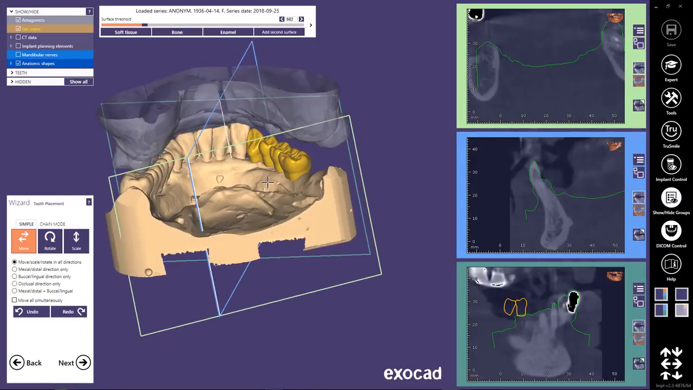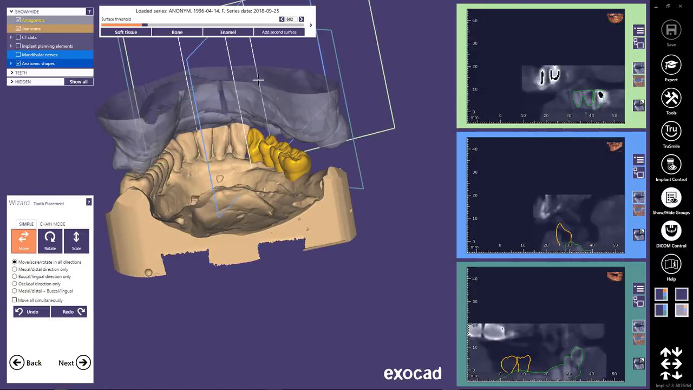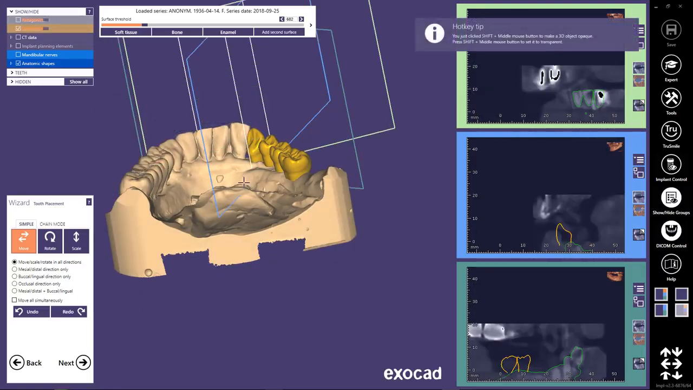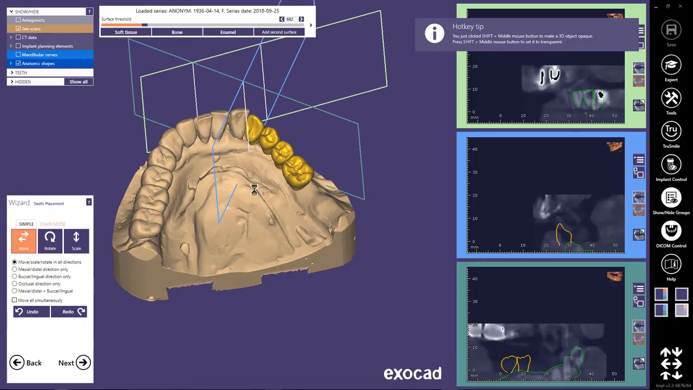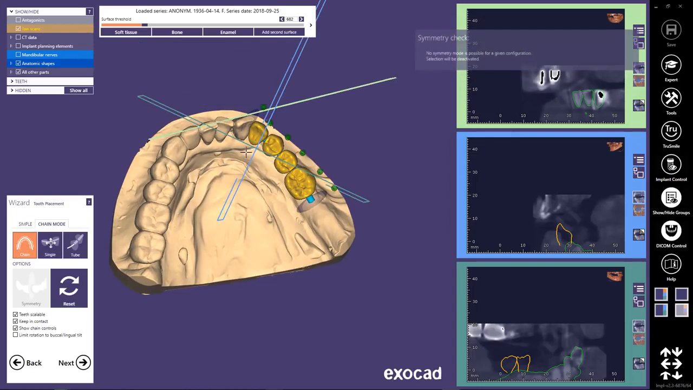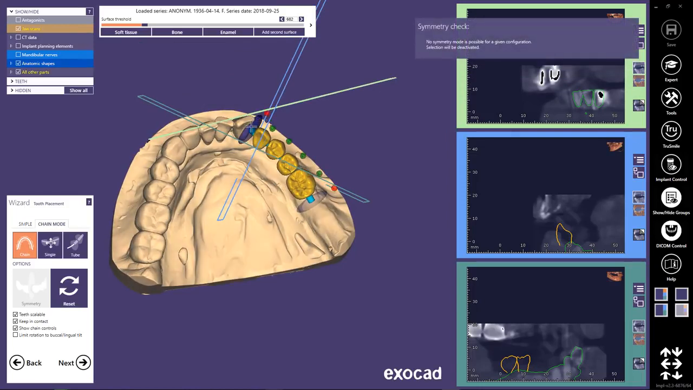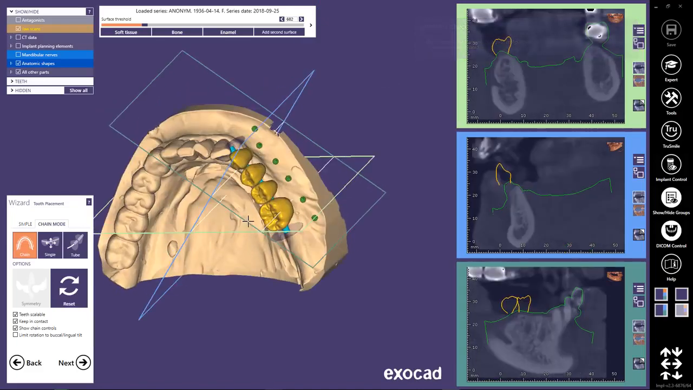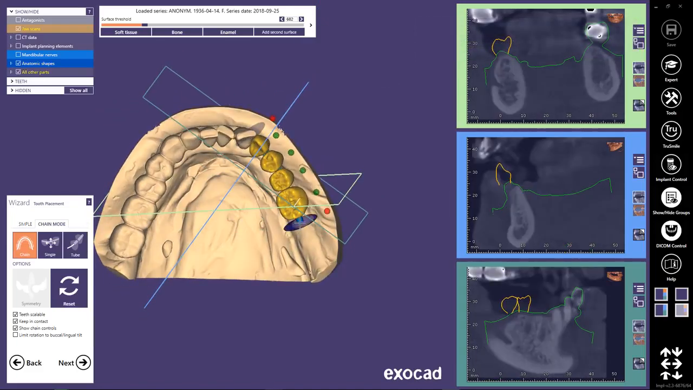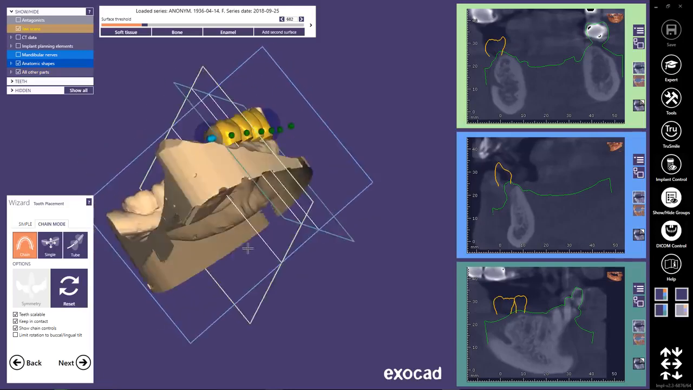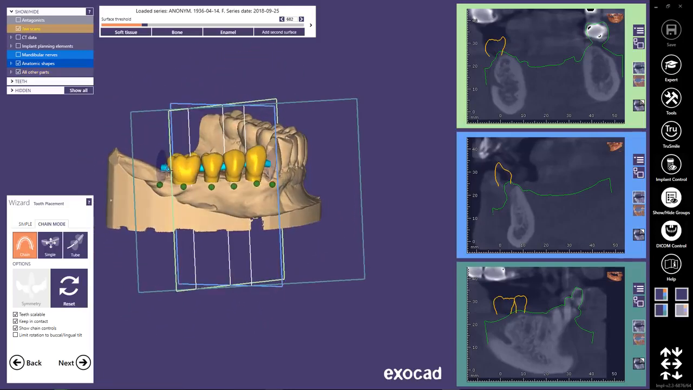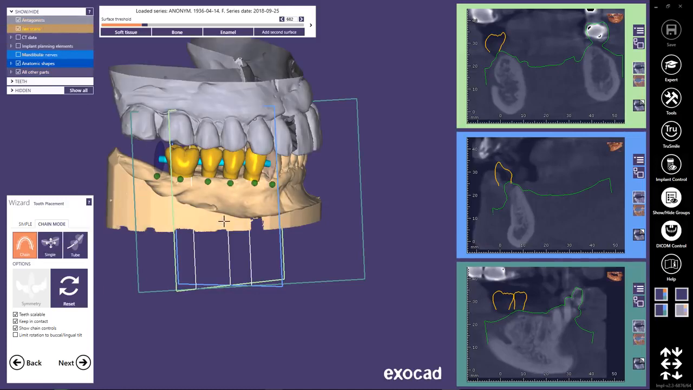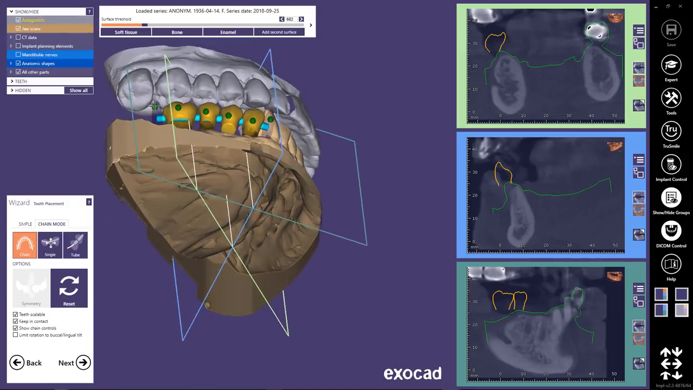So I can use the chain mode here and correct the tooth placement. Since we are going to use the backward planning workflow, I will take some time here to correct the teeth in a good place so that I can use this positioning or placement when planning the implants.